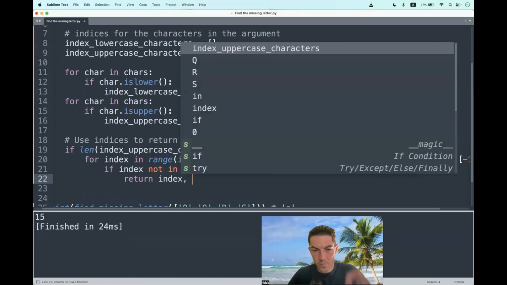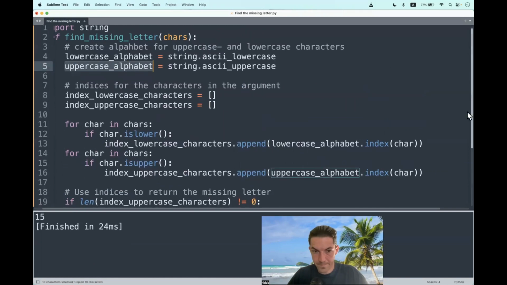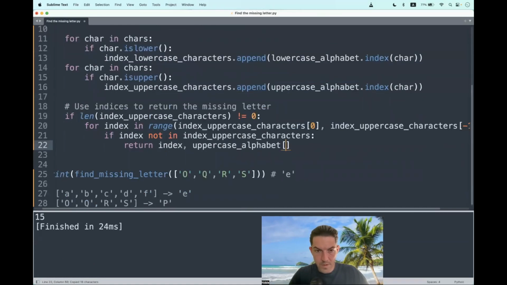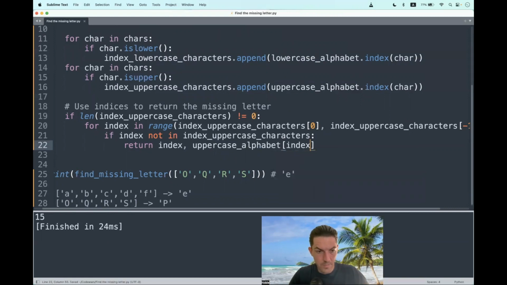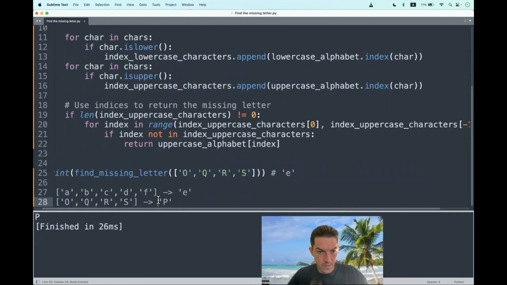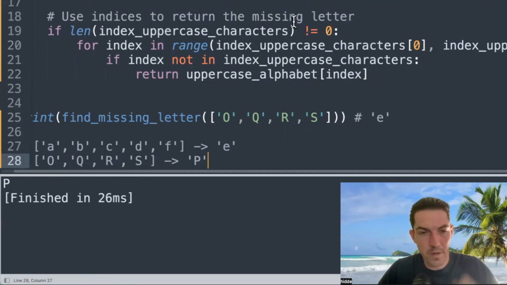No, we have to use this index to retrieve the letter. How do we do that? Well, it is in the uppercase alphabet. And then we use square brackets and the x for index. The x is the capital letter that we are missing based on the index, which is the P. And that is the answer that we are looking for, the P, capital P, OPQRS. That is the missing letter. And then we have to basically do the same for the lowercase characters.